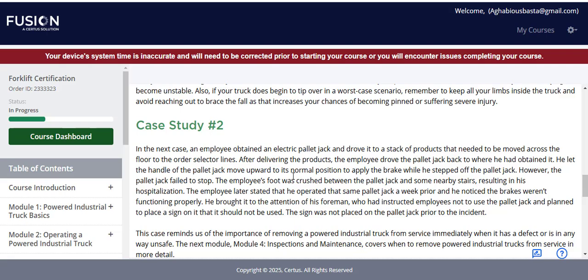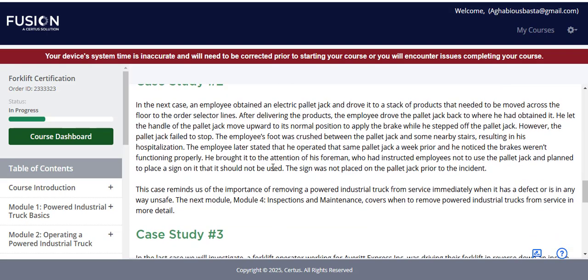The employee later stated that he operated that same pallet jack a week prior and he noticed the brakes weren't functioning properly. He brought it to the attention of his foreman, who had instructed employees not to use the pallet jack and planned to place a sign on it that it should not be used. The sign was not placed on the pallet jack prior to the incident. This case reminds us of the importance of removing a powered industrial truck from service immediately when it has a defect or is in any way unsafe. The next module, Module 4, Inspections and Maintenance, covers when to remove powered industrial trucks from service in more detail.